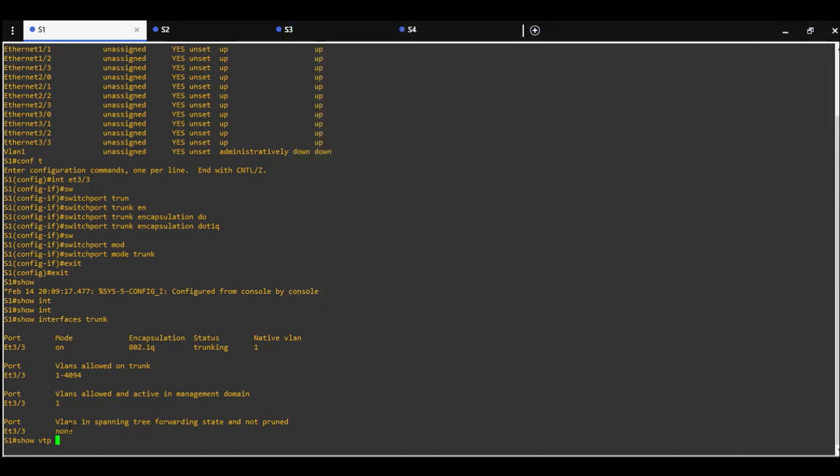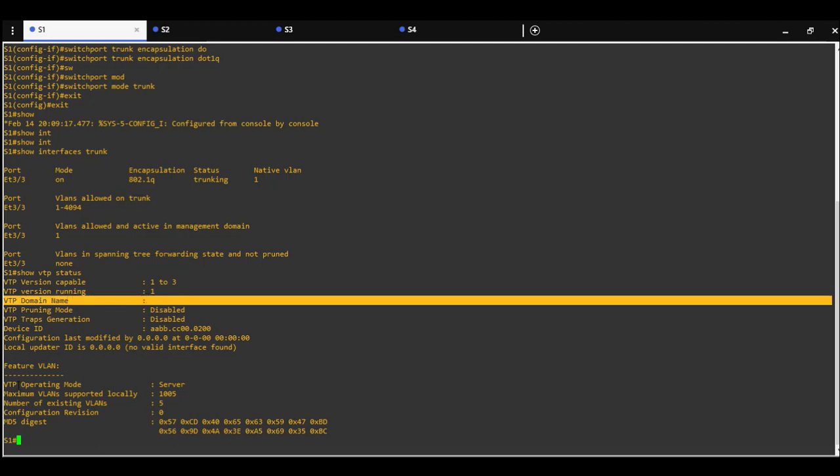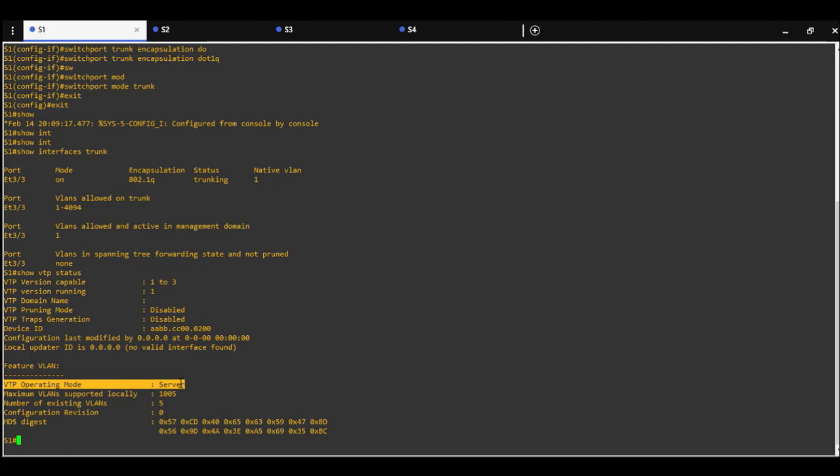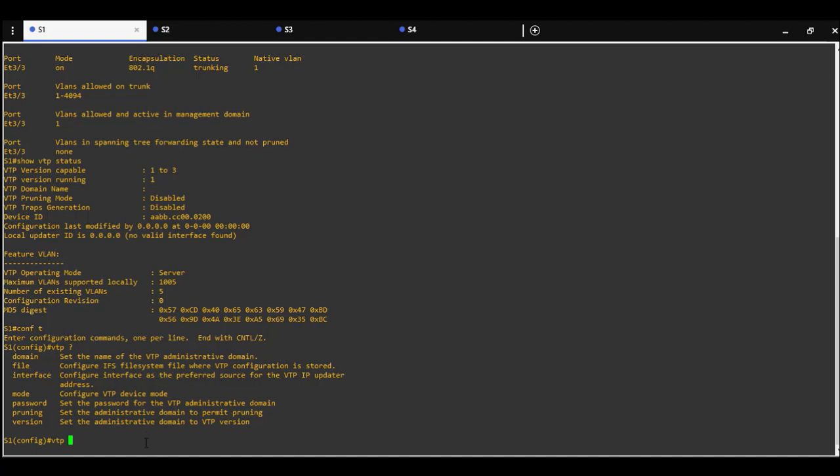With the command show VTP status, you can see that on switch 1 the VTP domain name is not set. The VTP operating mode is server, which is the default mode, and we have configuration revision 0. I will tell you later about the configuration revision. Now we are going to configure VTP domain, password, and mode of the current switch.